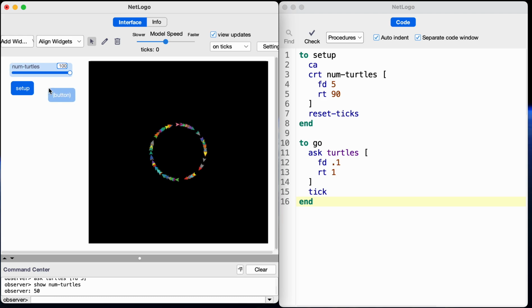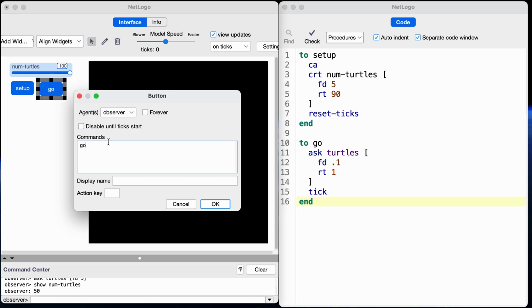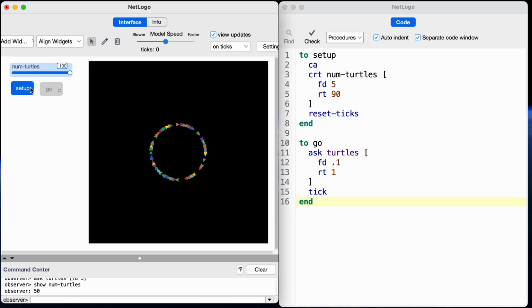So I'm going to create another button here, and I'm going to call it Go. And I'm going to make it a forever button. You'll see these little arrows here, and I'm going to disable it until ticks start. So when I click setup and the reset ticks, then it's enabled. If I do clear all down here, which clears everything and gets rid of the ticks, now I can't do it yet. So I have to click setup.